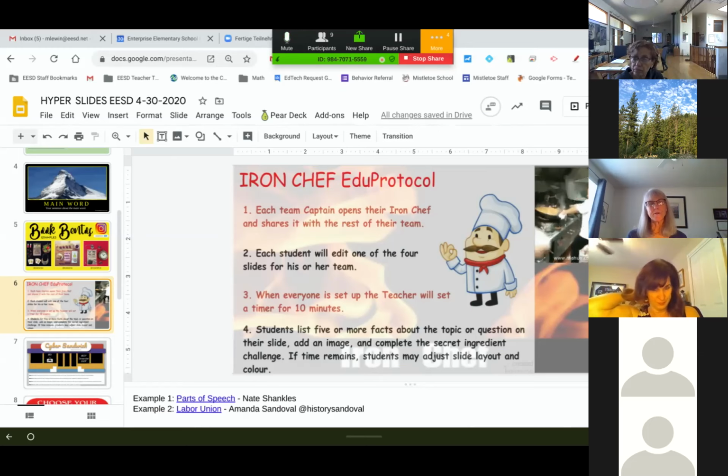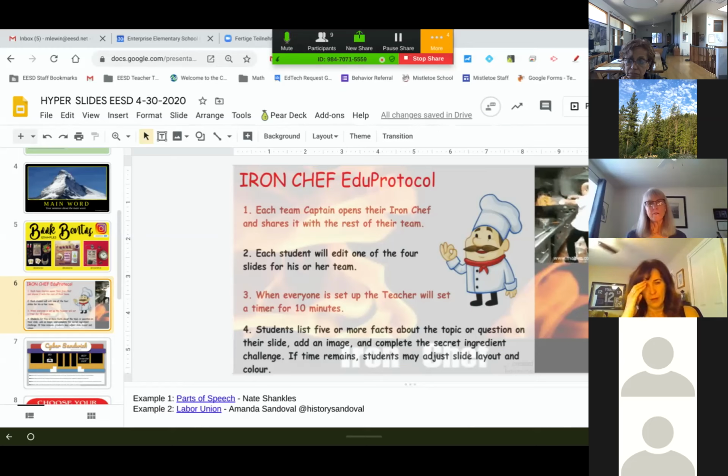So all 4 of those students in a team are editing one document. Usually in the classroom, it goes very quickly. The teacher will give them a topic, and they have to list 5 or more facts about the topic or question on their slide. They have to add an image and complete a secret ingredient challenge.